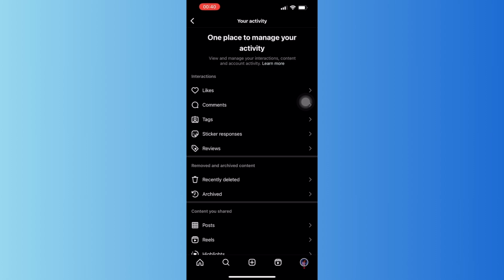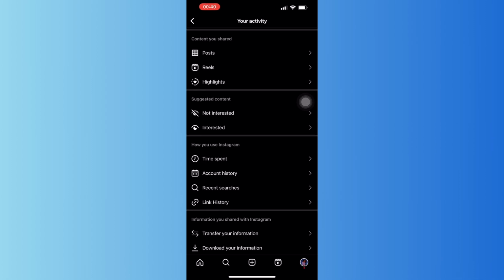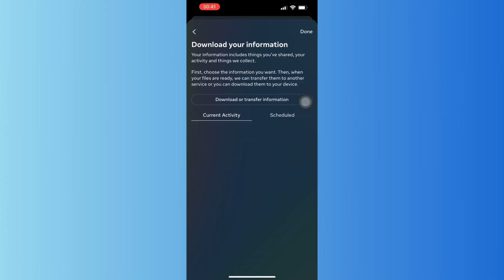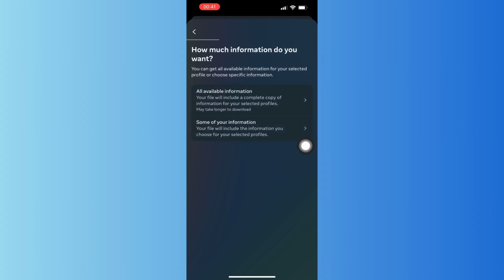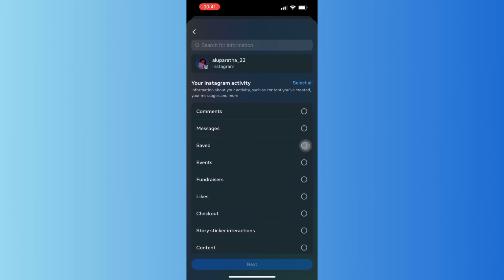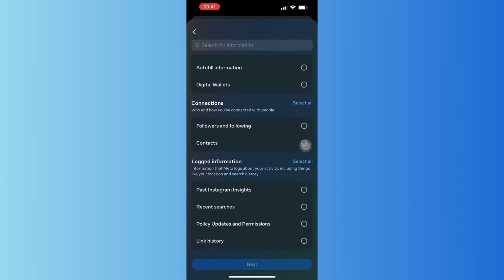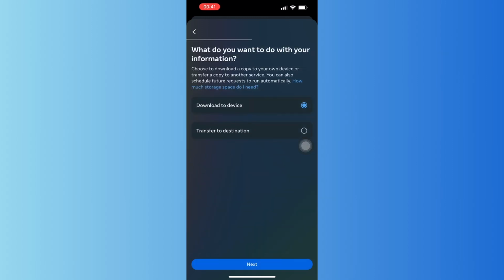After that, scroll down again, and at the last you will see download your information. Click on it. Then tap on download or transfer information. After that, two options will appear on your screen. Click on some of your information, then scroll down and click on followers and following. Click on it and press next.